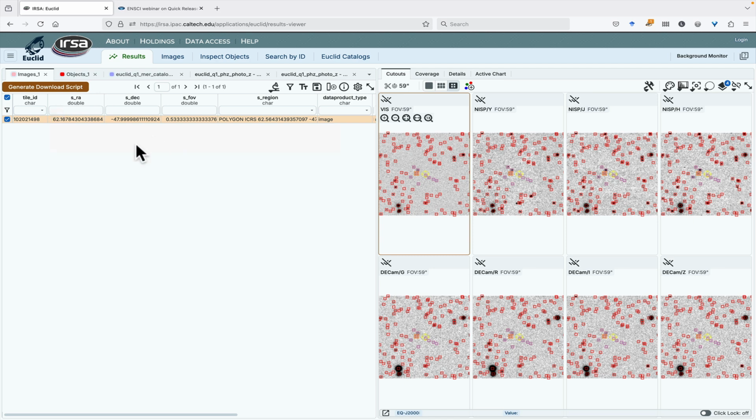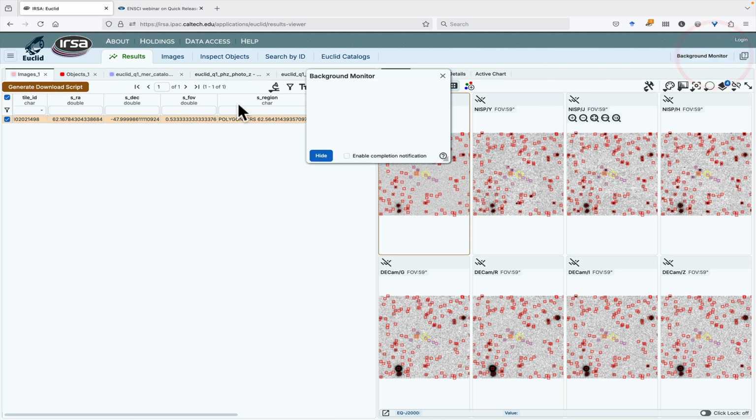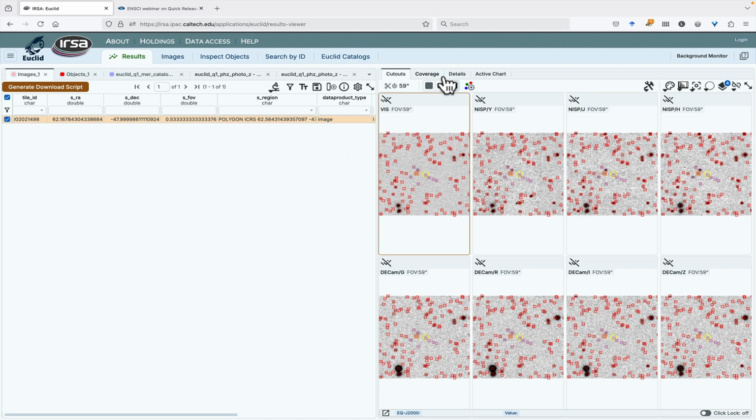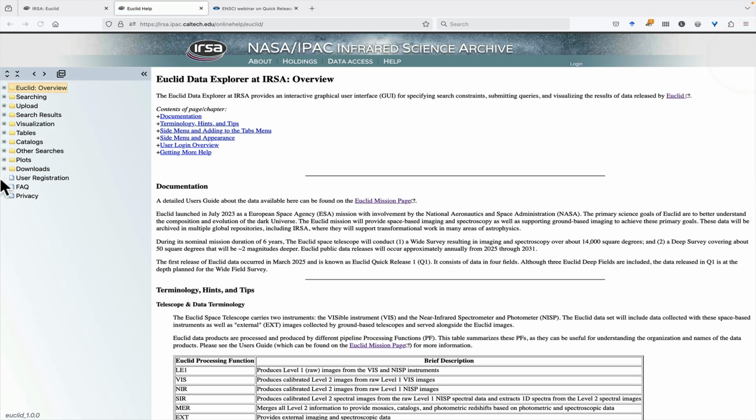If you have a large request, when you go to generate download script, it may put it in the background monitor, in which case it will show up here, and then you can watch it complete, or you can actually enter your email and it will let you know when it's done. There's online help with more details.